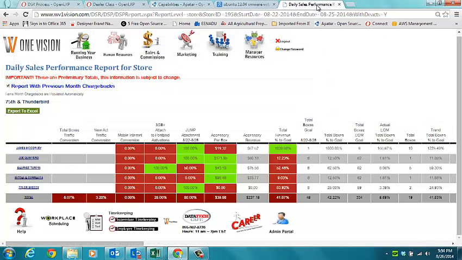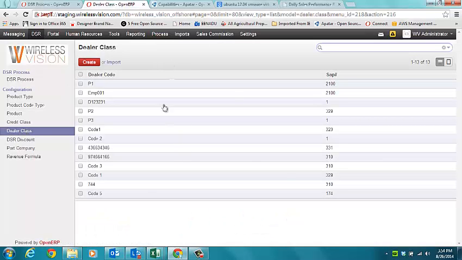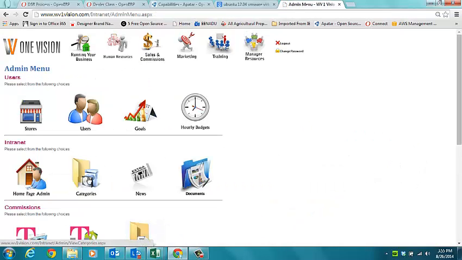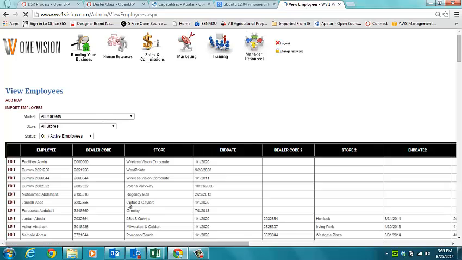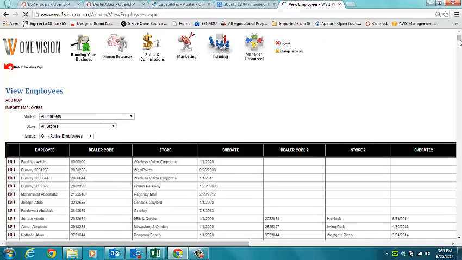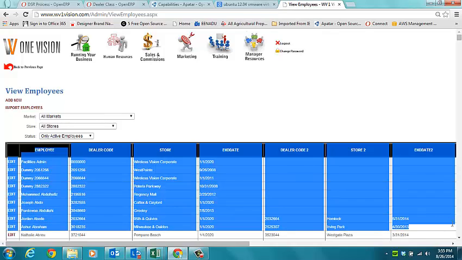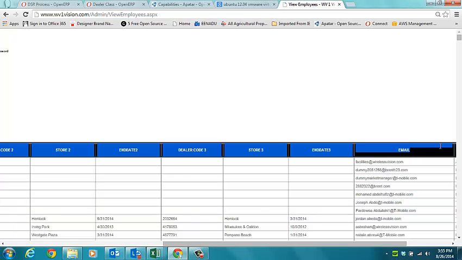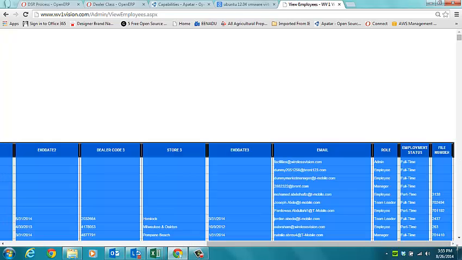Lindsay, can you show me how I can pull the dealer codes for each employee so that I can upload it here? Well, if you go to admin, go to users, we keep the last three, right? So you can see employee name, dealer code, store, end date, dealer code 2, store 2, end date 2. Which one is the SAP number? I don't know if they're employee ID numbers. Paycor ID is all the way to the right, I think. Oh, file number. Yeah.